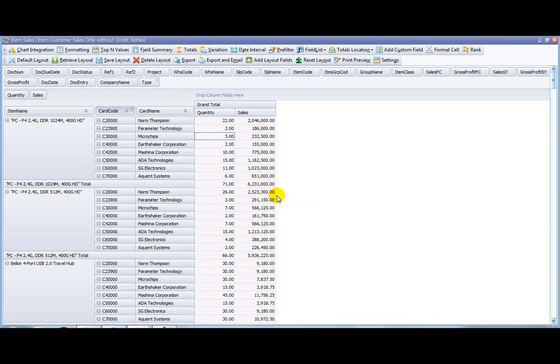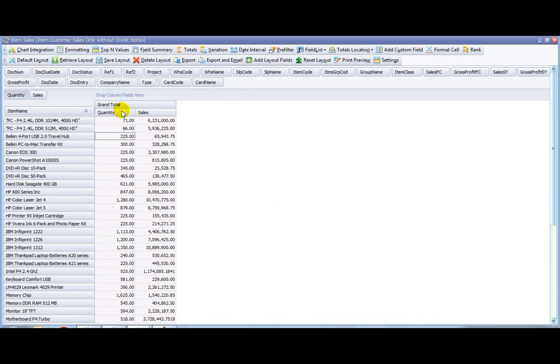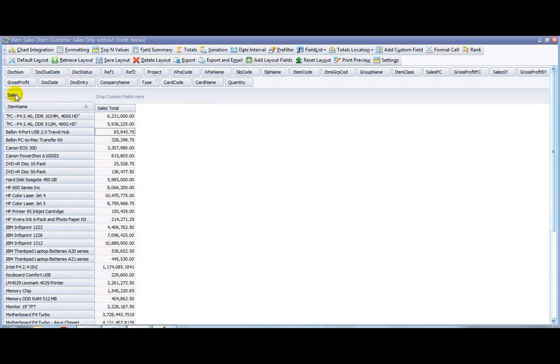On the top toolbar of the pivot grid interface, you see a number of functions. Each of these functions allow me to do further analysis of my data. To show you these analytical options, I'm going to remove the card code and card name fields for now. What I'm presented with is an item sales analysis which shows me the quantity and the sales amount for the selected period. Let us remove the quantity as well for now.